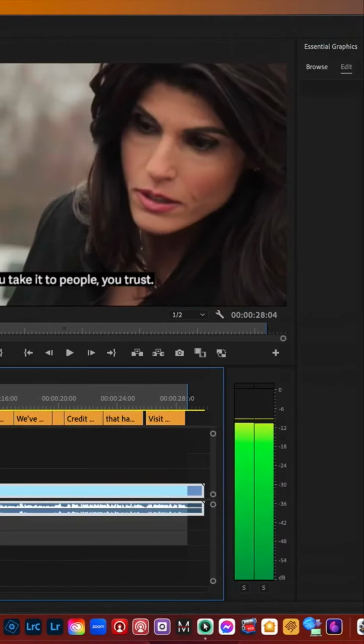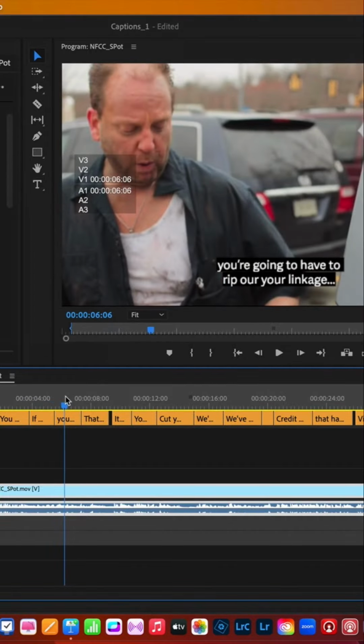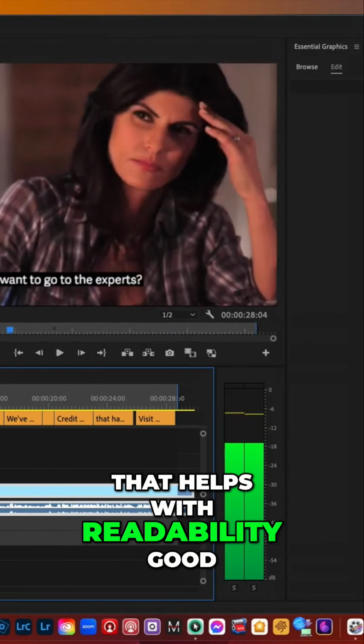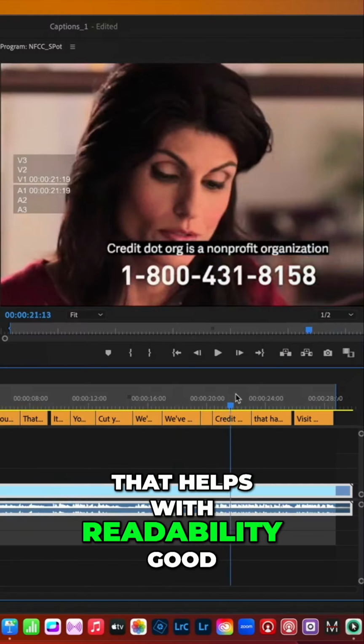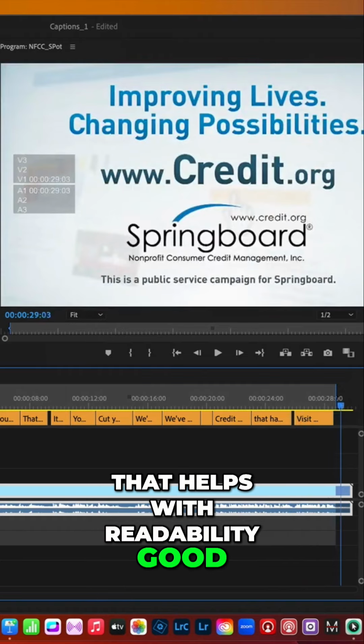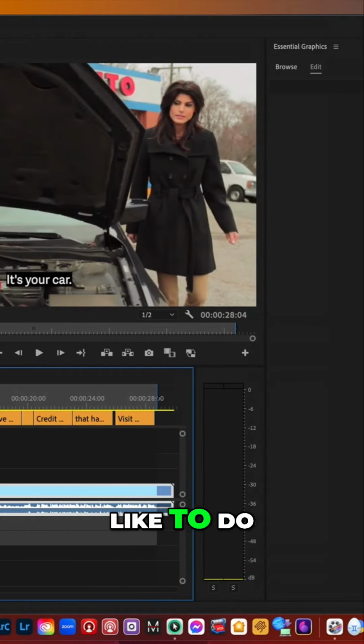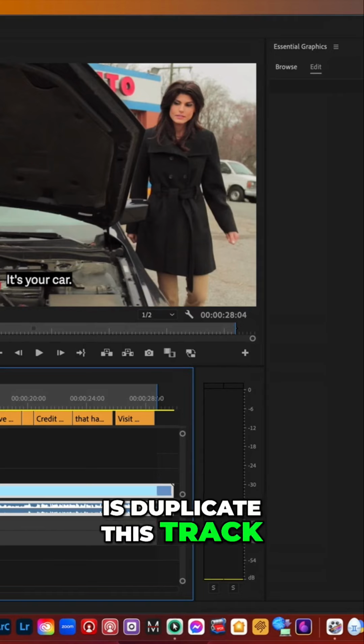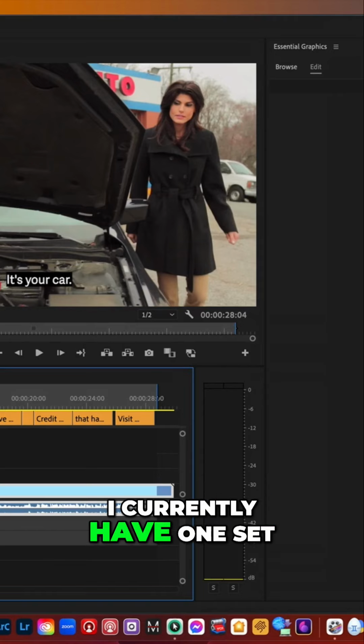There we go. That helps with readability. Good. Now what I'd like to do is duplicate this track. So I see that I currently have one set.